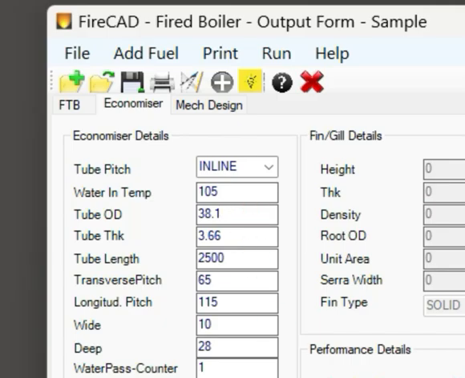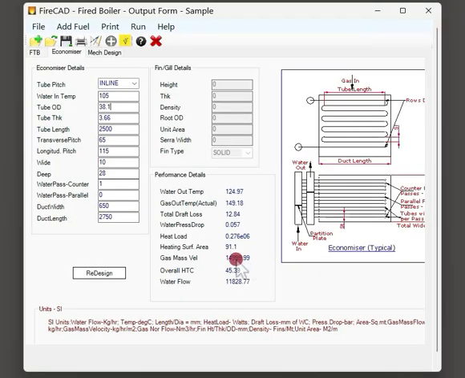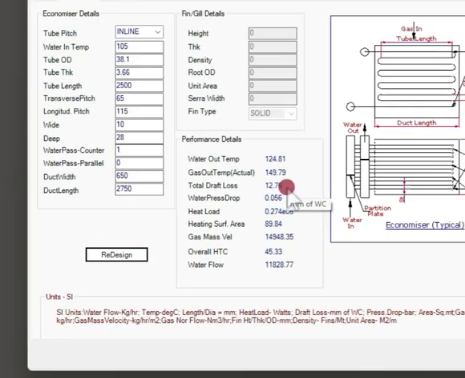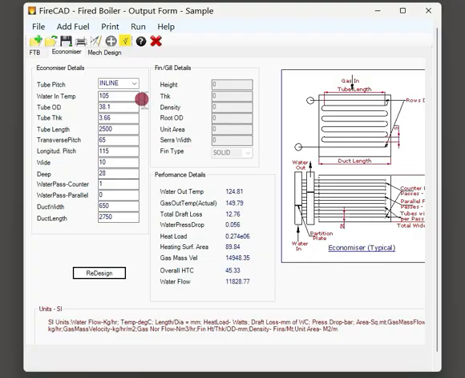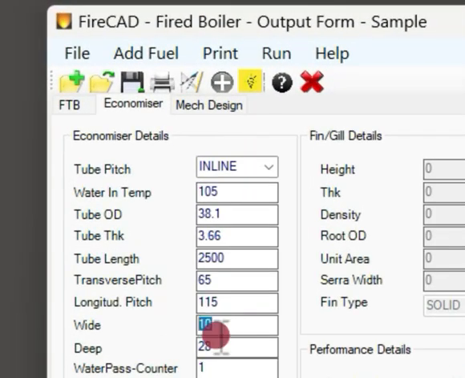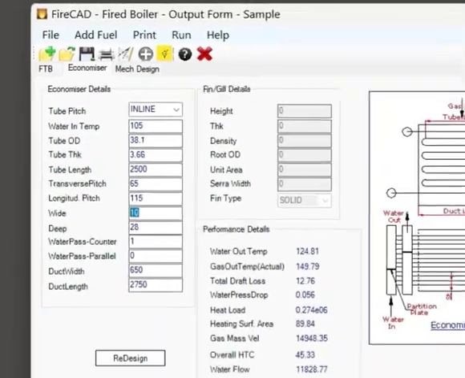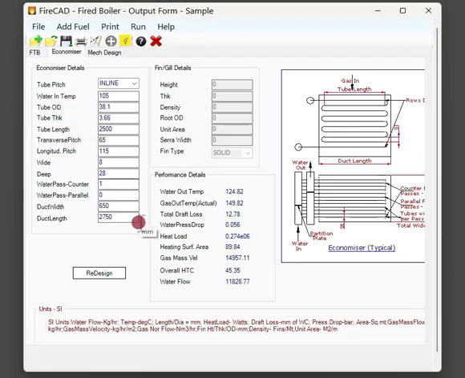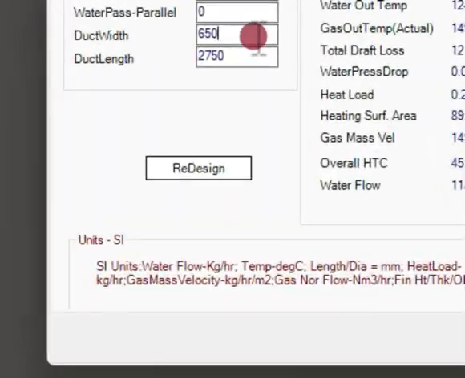And here the gas mass velocity is 15,000. This can be increased. This will result in higher draft loss. Based on allowable draft loss, you can increase this from 15,000 up to 20,000. So if you redesign this, you are getting this 15,000, draft loss is 12 mm. You can further optimize this economizer by reducing the number of tubes to, say, make it as 8. 8 into 65 is the duct width, which is 520 mm.